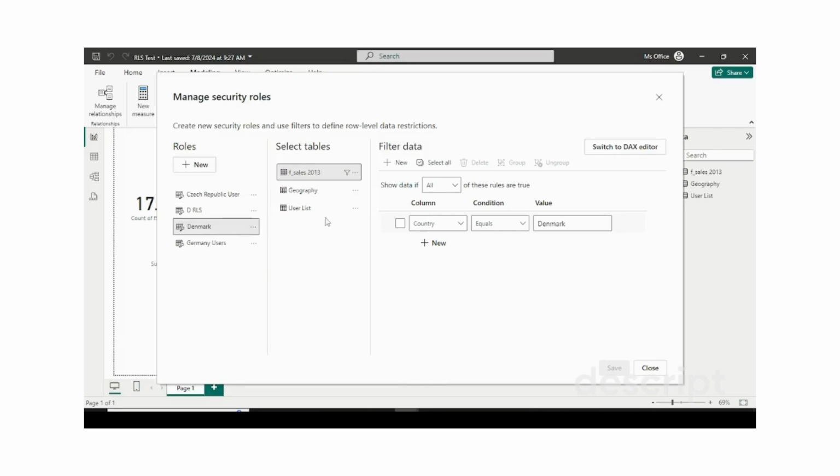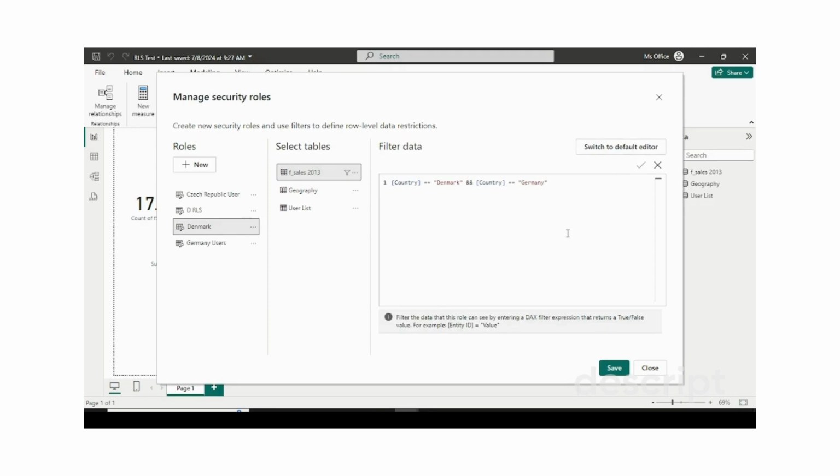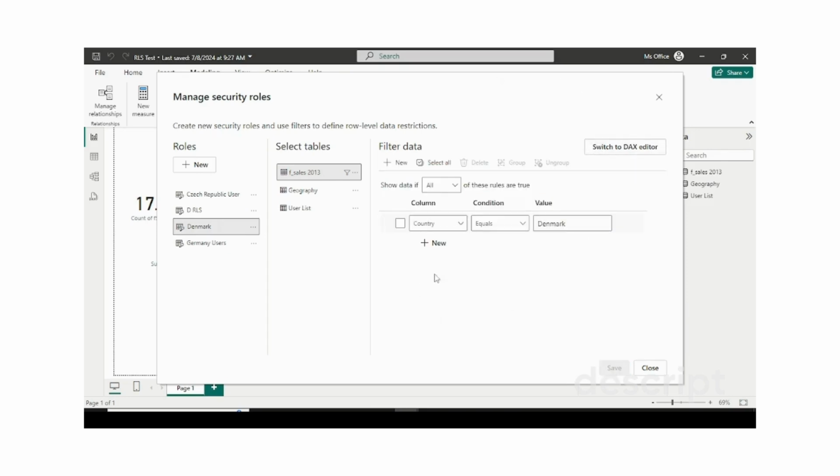I can add in Denmark users, I can add different countries equal to, for example, Germany, and you can see that there is something called Switch to DAX editor. When I click that, the corresponding DAX code is displayed. You can directly work on that, or you can also work on the default editor. Whatever modification I'm doing, for example, if I remove Germany from here, you can switch back to your default editor, and you can see that Germany is gone. So these are some latest updates that have been applied on this editor.